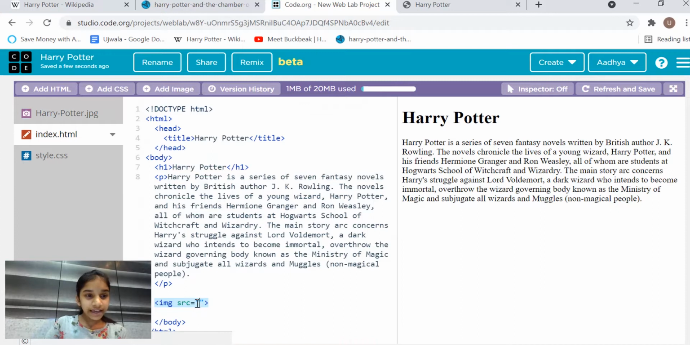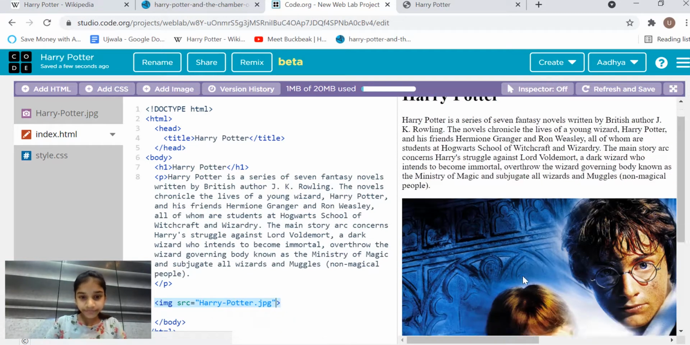Over here in the src section, this is the name the image is uploaded with. It's uploaded with harry-potter.jpg, so I'm just going to type the same name. As you can see, as I'm typing it, it gives me suggestions, so I can just select it.